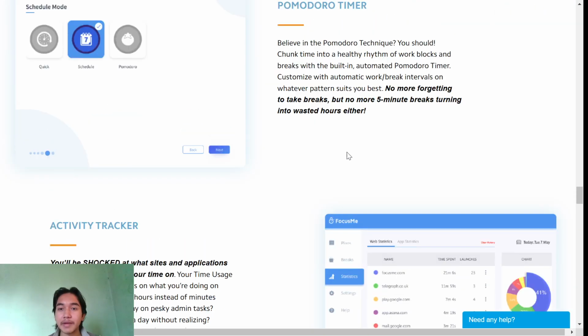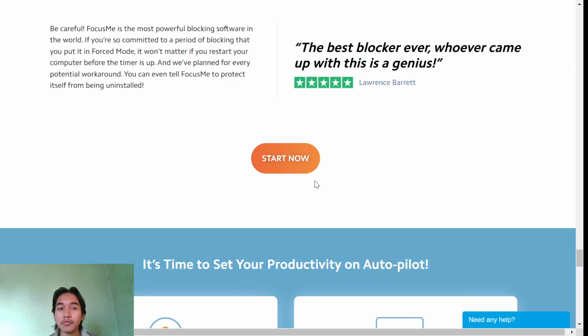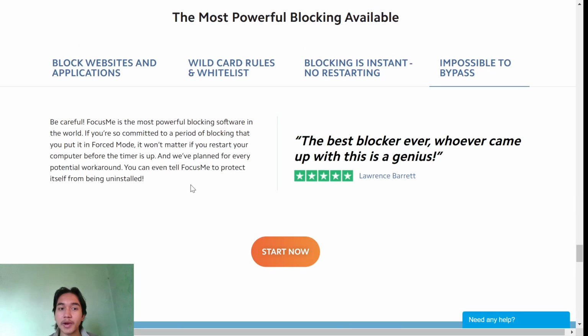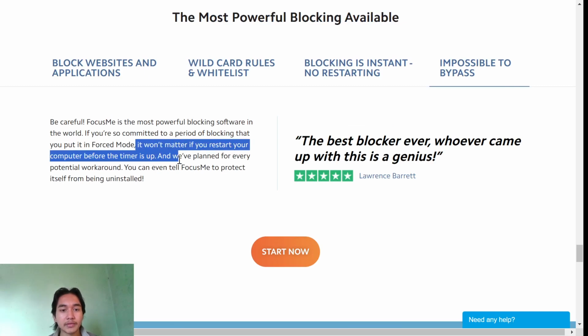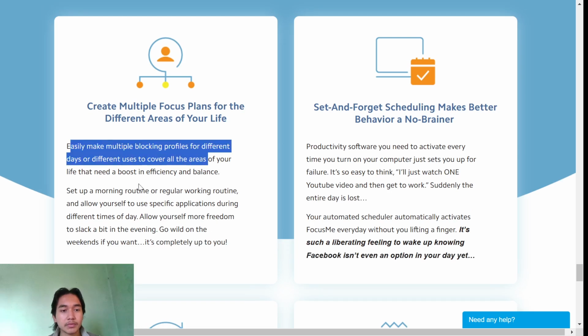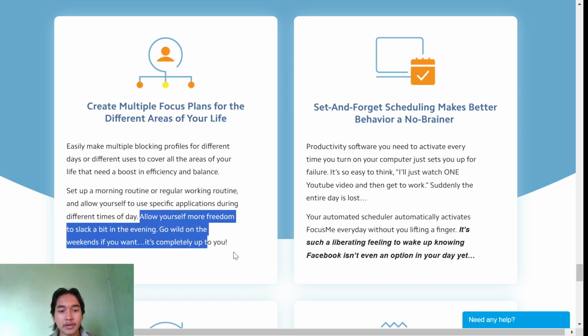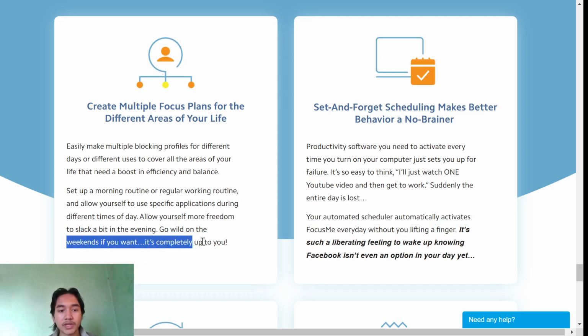Now, a person that reads this entire thing now knows that this is one of the most powerful ones, right? Because you just can't escape it. It won't matter if you blah blah blah. You can even tell FocusMe to protect itself from being uninstalled. Create multiple focus plans easily for different days. Set a morning routine or regular working routine and allow yourself to use specific applications. You allow yourself more freedom to slack a bit in the evening. Go wild on the weekends if you want. It's completely up to you.